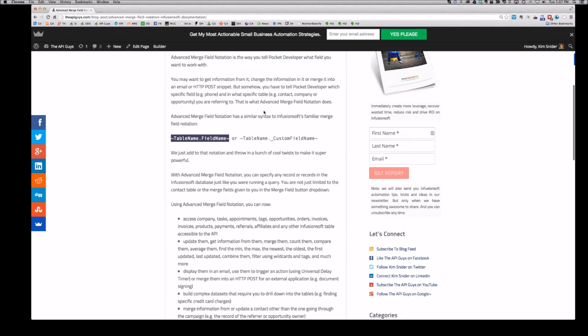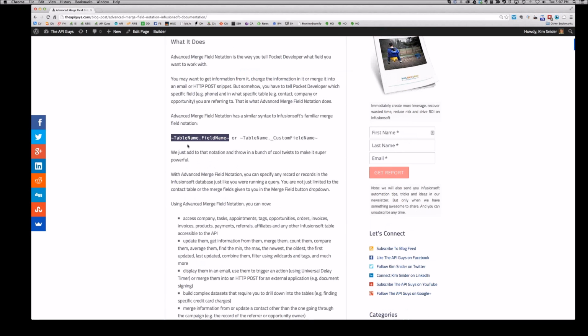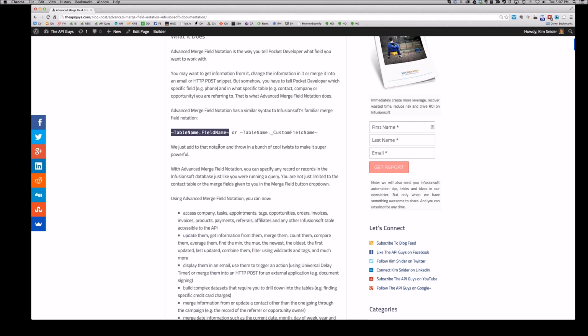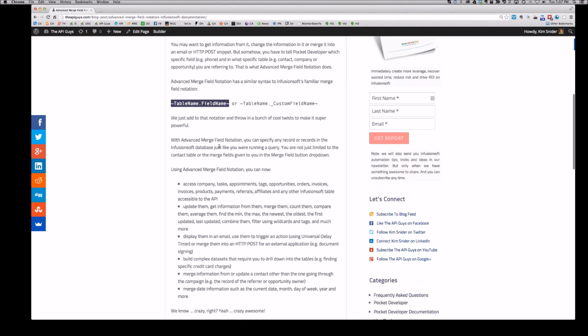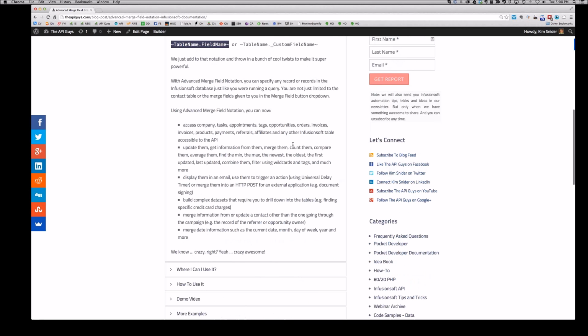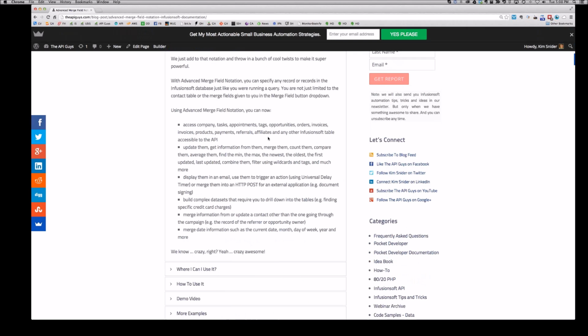Number one, the table name, we can add a lot more table names, because basically what it means now is we can work with any table that is available to the API is available to Pocket Developer. And as you're about to see, we also continue on, we add to this notation with what we call our dot notation. And by adding these dot this, dot that, and stringing those together, you are telling Pocket Developer not only what table and field you want to work with, but what you want to do with them. And so by doing that, or allowing that, we can now access company, tasks, appointments, tags, opportunity, orders, invoices, products, payments, referrals, affiliates, and again, any other Infusionsoft table that is accessible to the API.